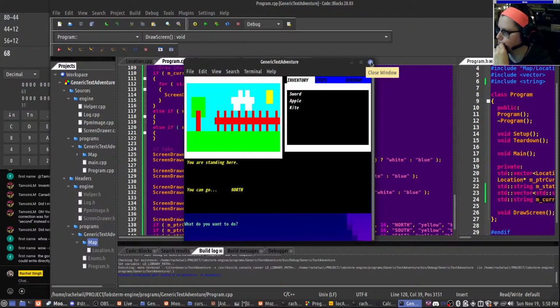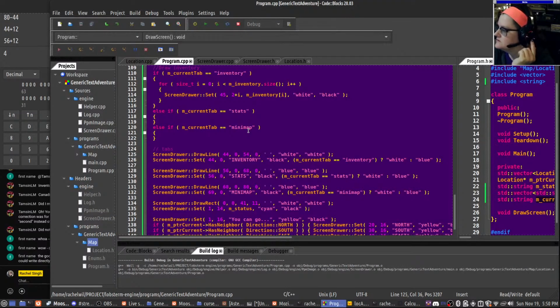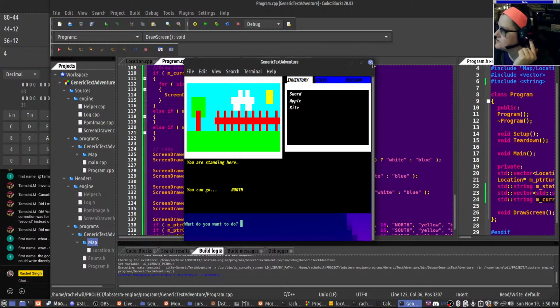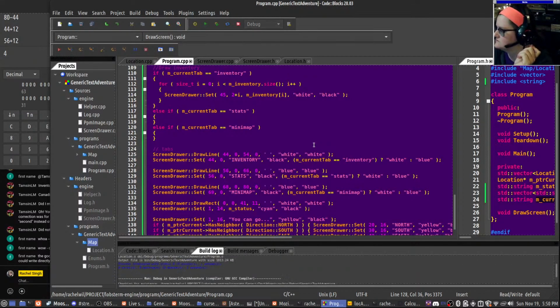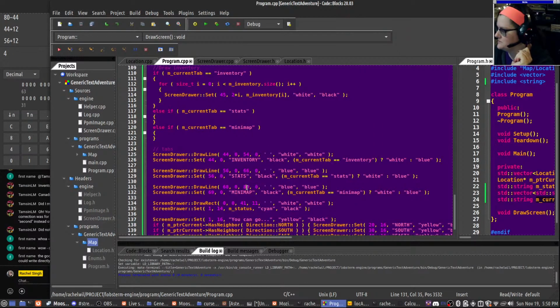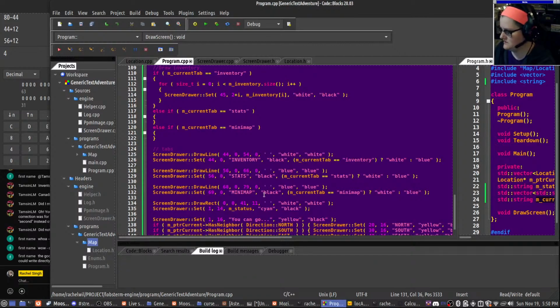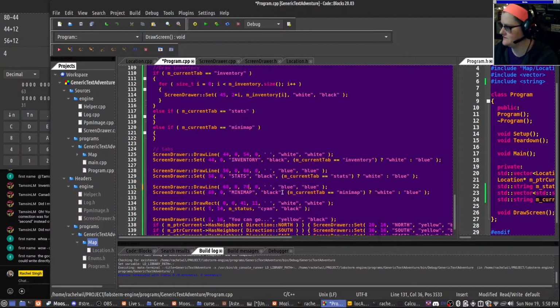We could have some space between them or something too. 44, 56. Let's do 54. Okay, stats 56 to 68. So let's try 66. Then we have those spaces for those. Minimap, and we'll just end minimap at 79. Or I guess at 78.